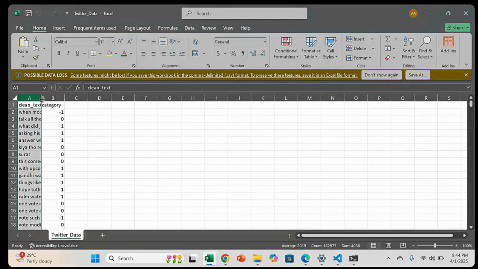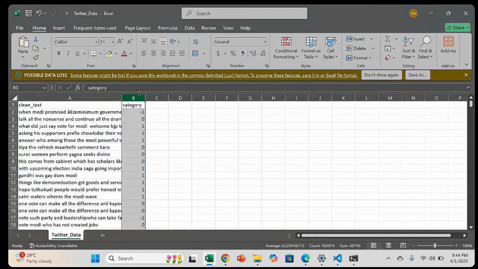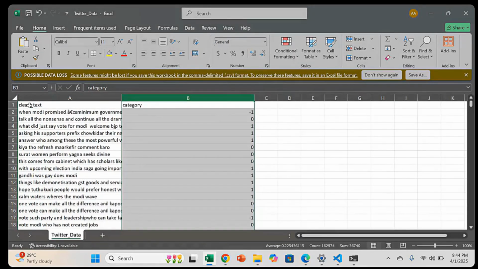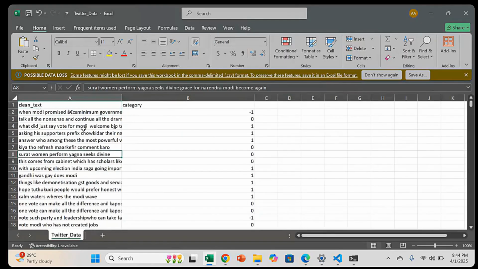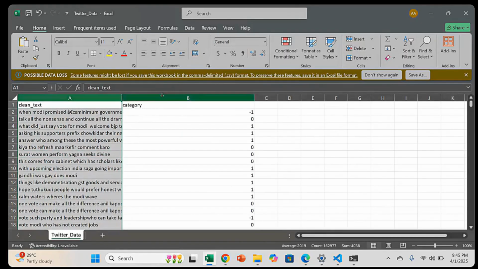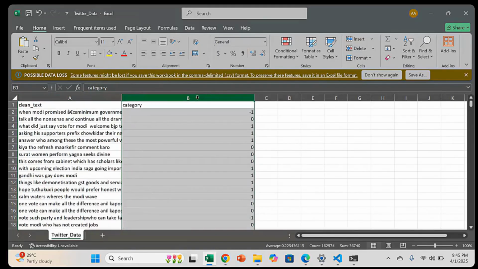So in that file, there is some data, which is what? Clean text, which is the text input, and category. Based on the tweet, based on the text, it needs to analyze whether the sentiment is positive text or negative text or neutral text like that. So we have to perform some analysis here. This is the data we have to use for our text based operation.